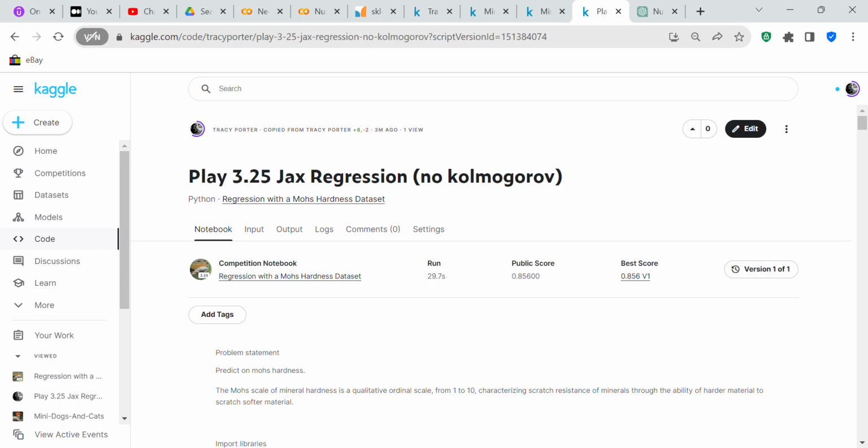And this code review is going to be on a Kaggle Playground Competition, Season 3, Episode 25. And what I've done is I solved the problem using a Jax regression model. I will leave a link to the Jupyter notebook in the description box down below if you would like to look at it and perhaps follow along with me.